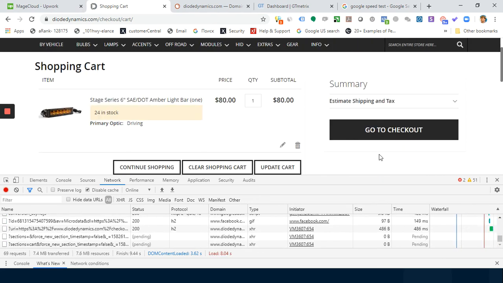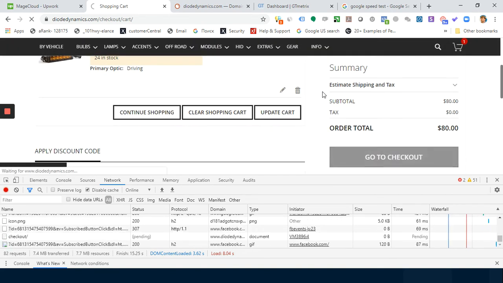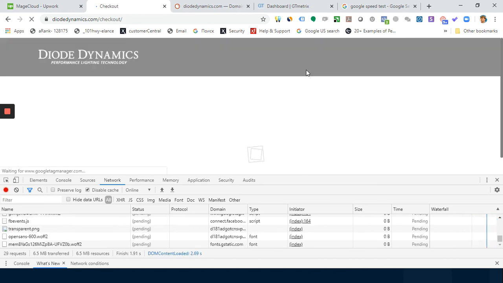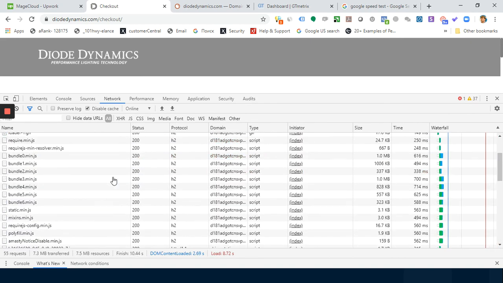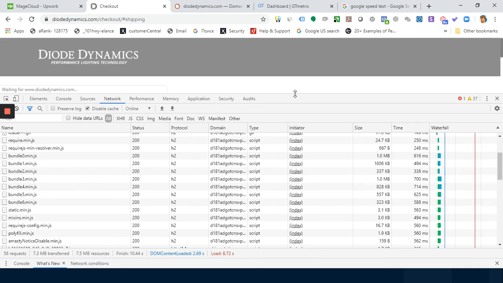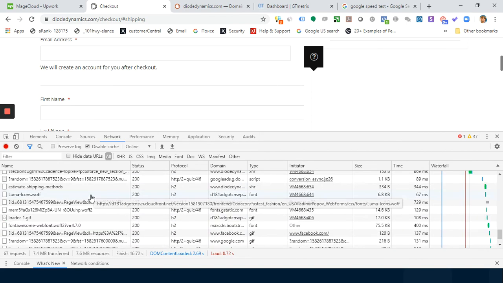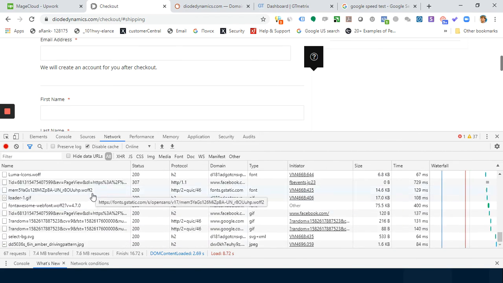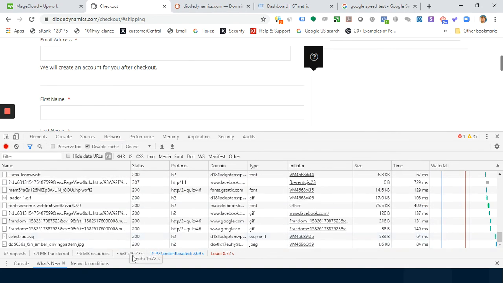Checkout cart, right? So now imagine the customer is already here, and the customer is clicking go to checkout, right? Now this is the checkout page in Magento 2, right? So as you can see, the overall is 7.4 megabytes. It's just so heavy, right? And envision that overall it took 16 seconds to load.